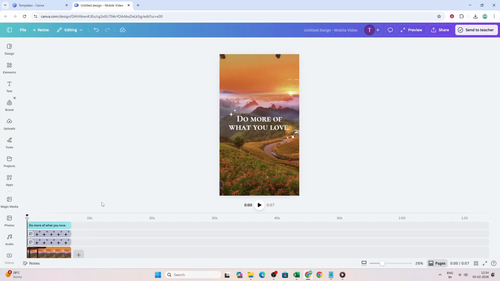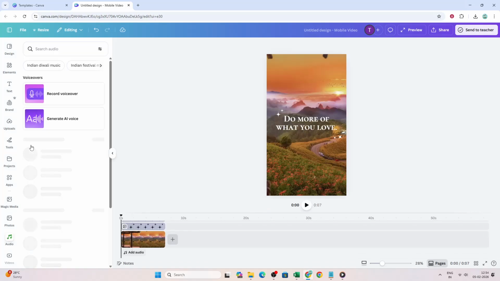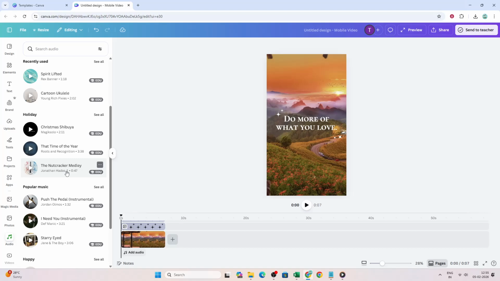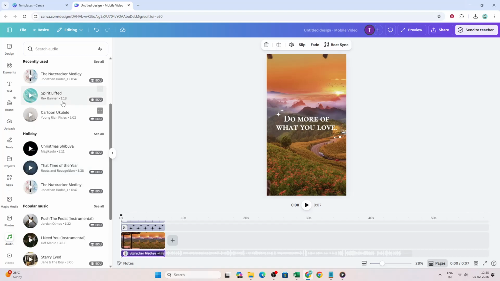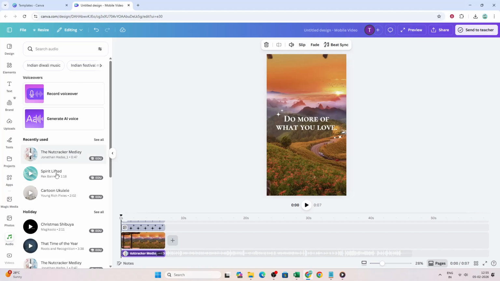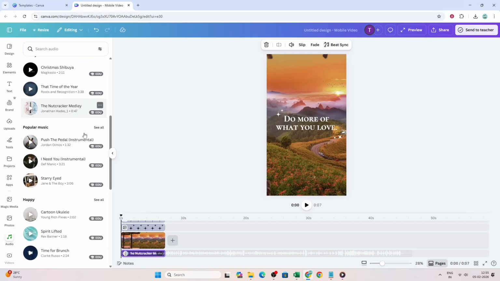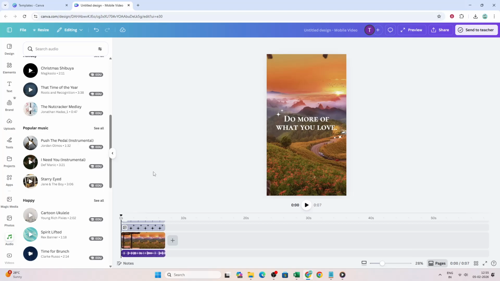Next, bring in your media. Upload your video clips or drag them in from a folder and add your music. You can browse Canva's audio library for a track with a clear beat or upload a song you've already licensed to use. A strong rhythm works best for beat sync.